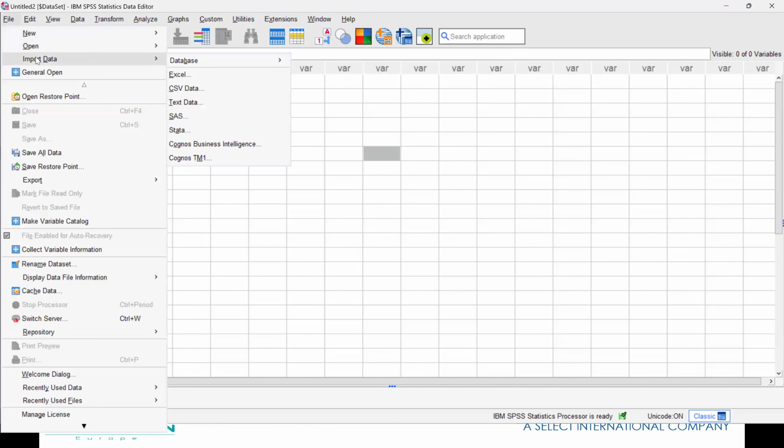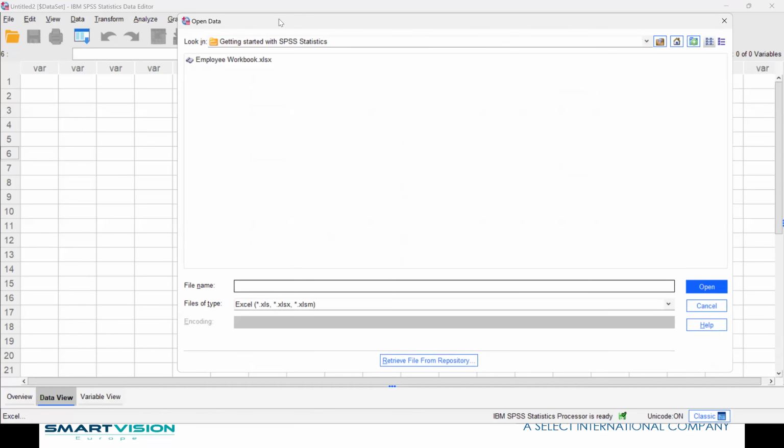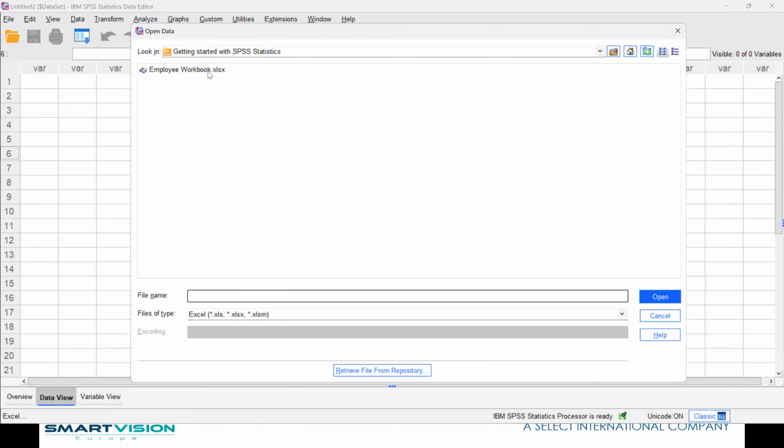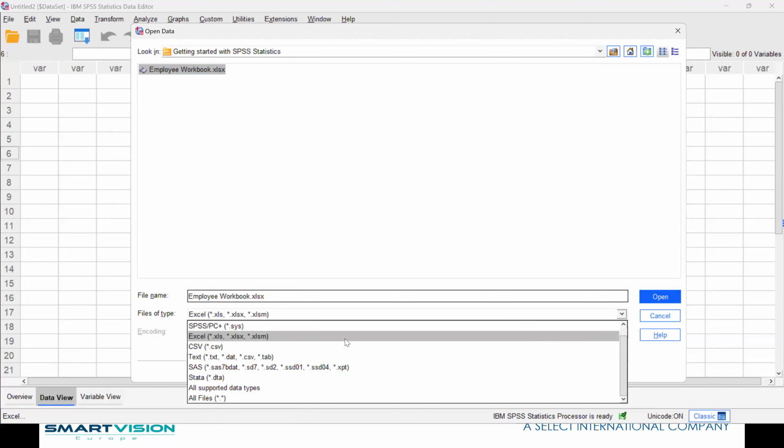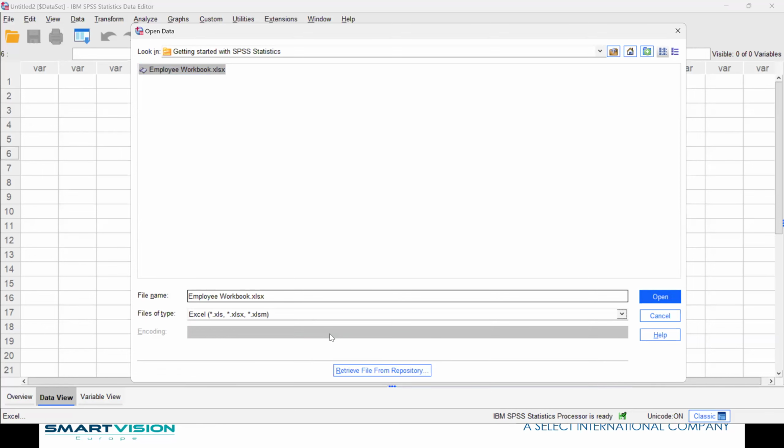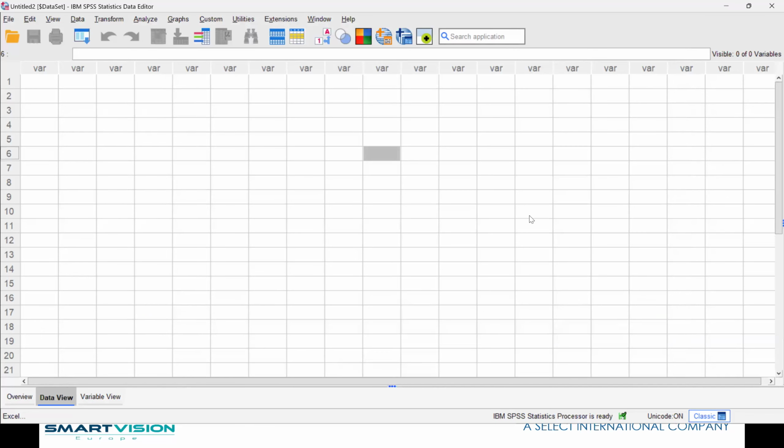I've got some Excel data I'm going to import first of all. So I'm going to go to File, Import Data, Excel, as you might do very naturally. If I navigate to a folder here, I've got a workbook called Employee Workbook.xlsx. You can read different types of Excel workbooks here, and lots of other types of files as well. Bear in mind CSV, text files, SAS files, data files, a range of different file types. But Excel is a standard way in which people tend to send and share data. So we'll open that. We click Open at that point.